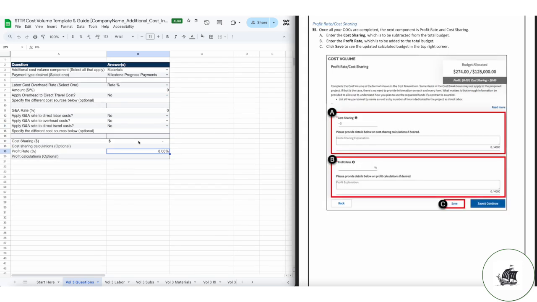Next is cost sharing and profit. Most companies will not have a cost sharing requirement, so set this to 0. If you are proposing a joint venture or have cost sharing information, enter that here.